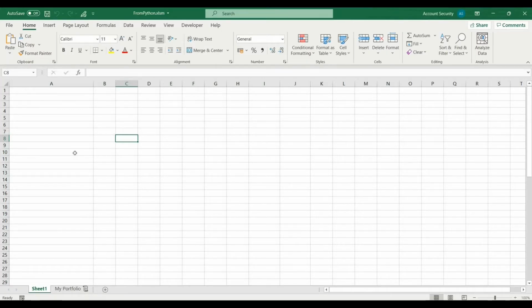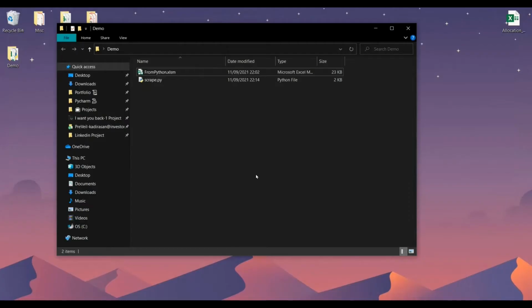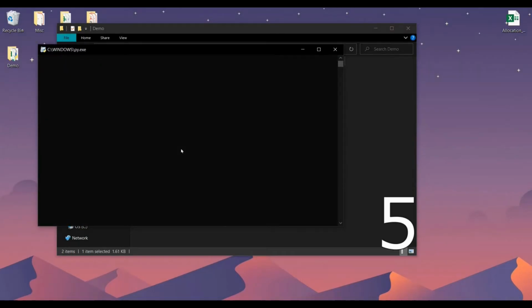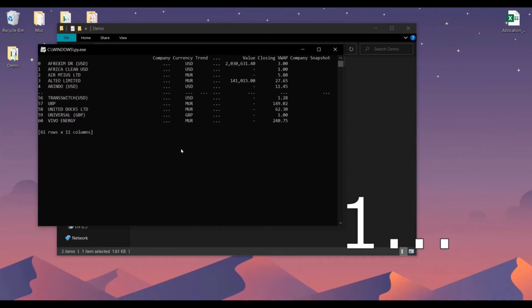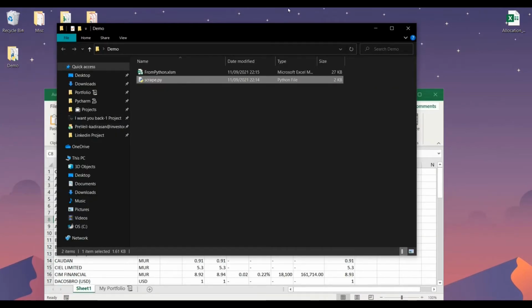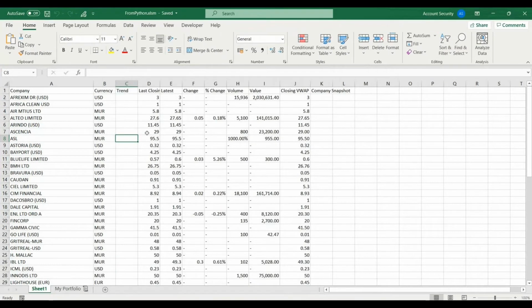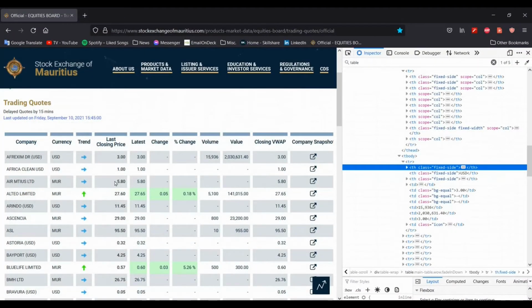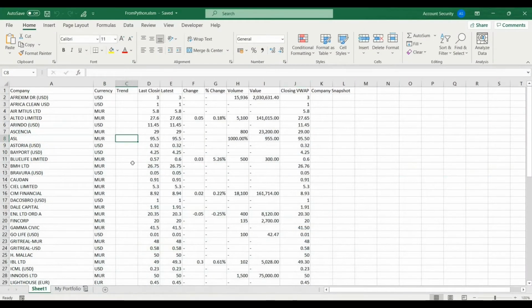So sheet 1, A1 is blank. I'm going to run our Python program by just clicking on it. 5, 4, 3, 2, 1. Et voilà. It got all of that and it put that in our Excel file.